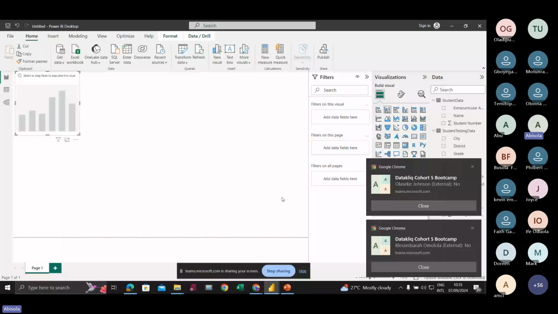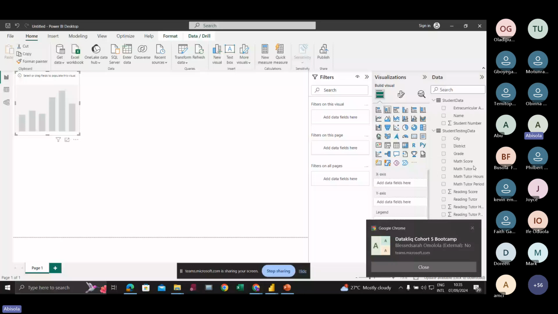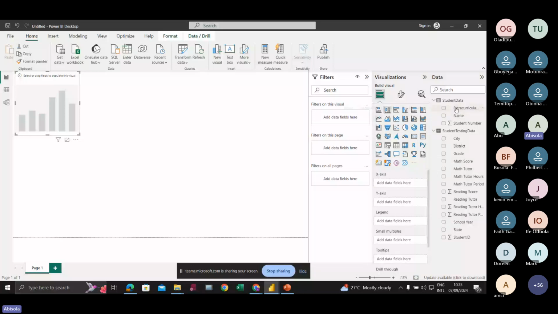All right. So I brought in a star column chart, and then I have two different datasets. Let's go back. While you were having the Excel session, I'm sure the facilitator showed you how to use Power Query. So the same method of using Power Query applies to Power BI.